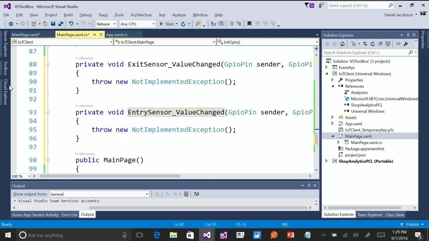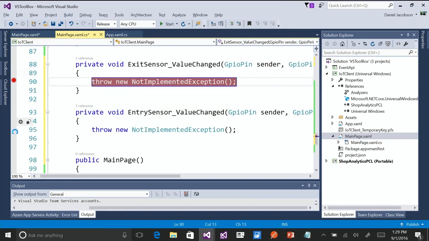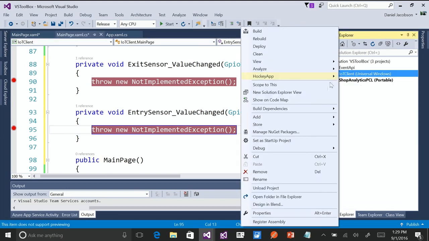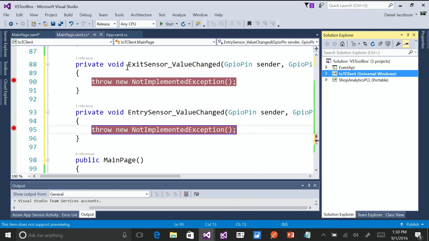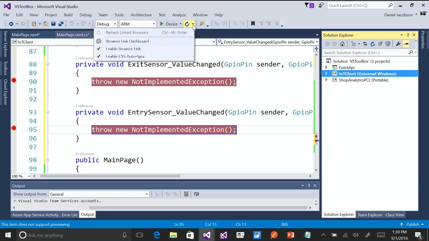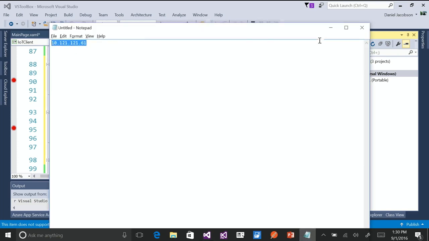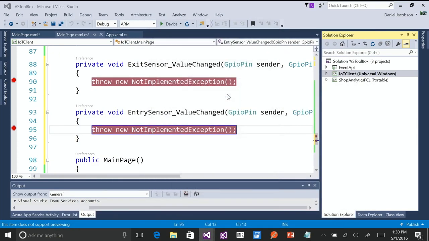So what I want to do is place breakpoints on both of these and deploy my application to this device. First I'm going to make sure it's my startup project. Set as startup project. I'm going to select debug. And I'm going to choose ARM because I'm debugging to an ARM device. Raspberry Pi 2 has an ARM processor. Finally, I'm going to select remote machine. It's hooked up to the network. And I'm going to copy the IP address from before and deploy.